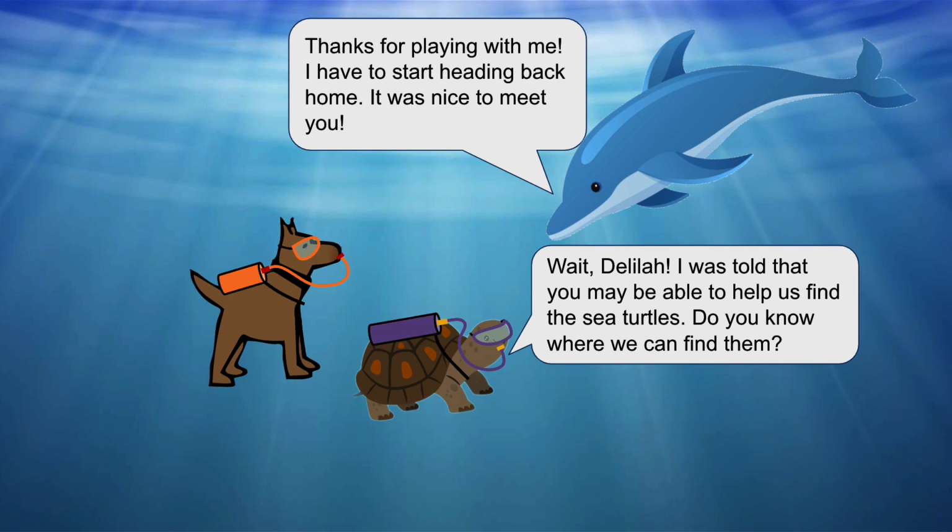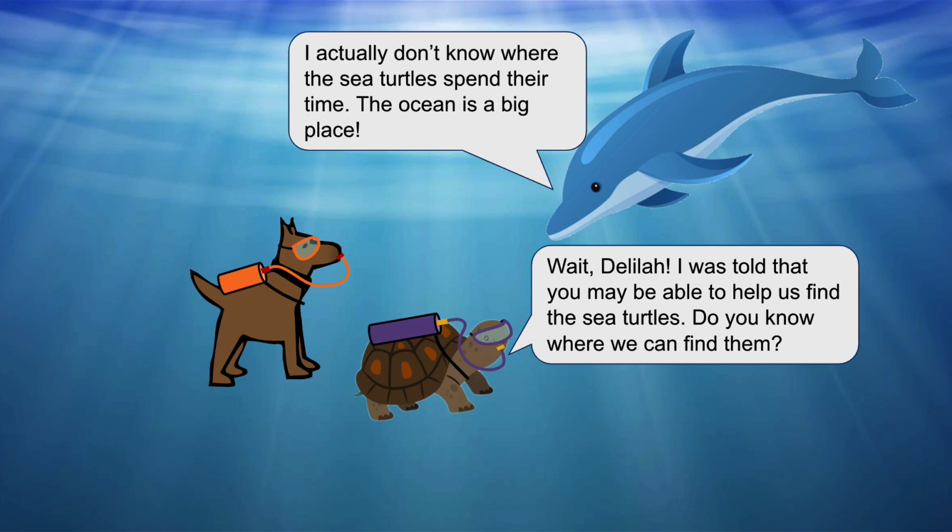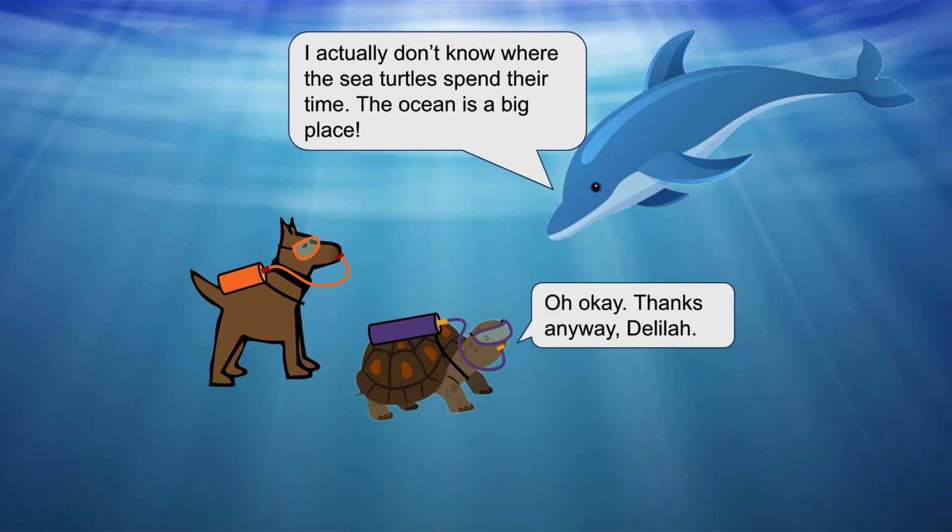"Wait, Delilah! I was told that you may be able to help us find the sea turtles. Do you know where we can find them?" "I actually don't know where the sea turtles spend their time. The ocean is a big place." Tracy feels her heart fall. She was really looking forward to getting to meet her cousin. "Oh, okay. Thanks anyway, Delilah."